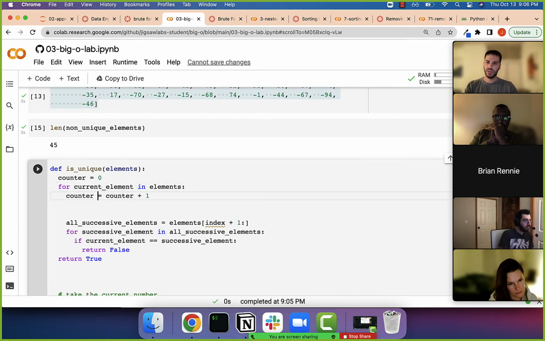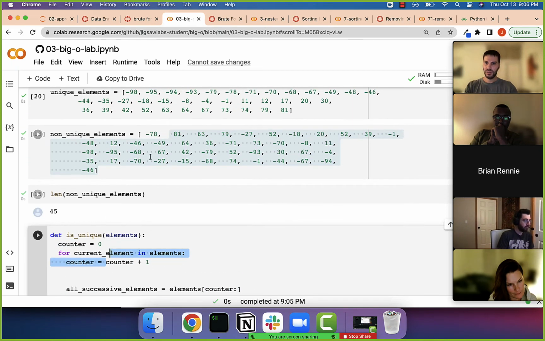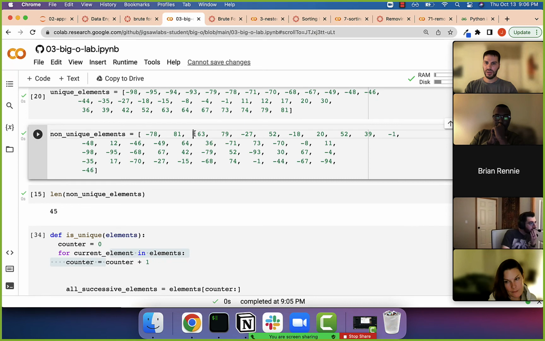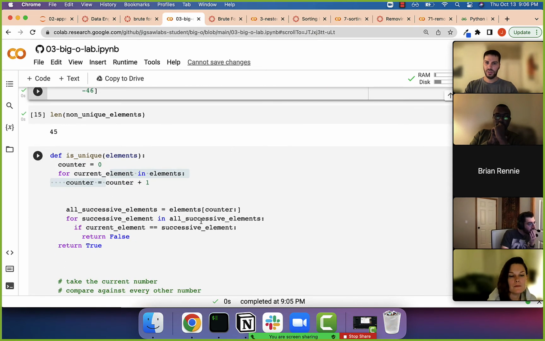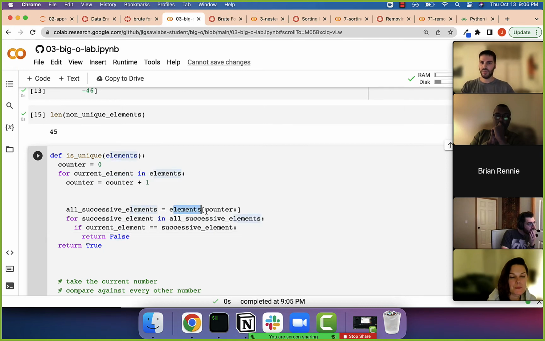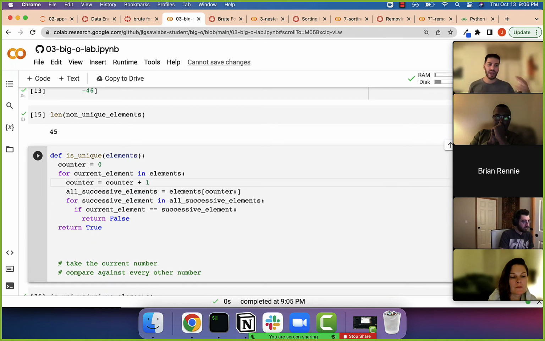Counter equals 0 plus 1. And every time we go through the loop, we'll increment it. Then we want to select, well, here it would just be 1 on. Then we go to the next element, 81, and then we want to select 2 on, 0, 1, 2 on, right? And so on. So this will be our way of finding the successive elements. This is another way you can do this, with a counter.